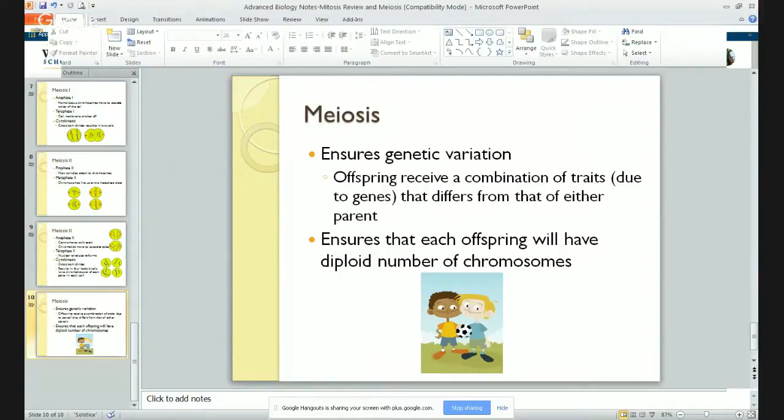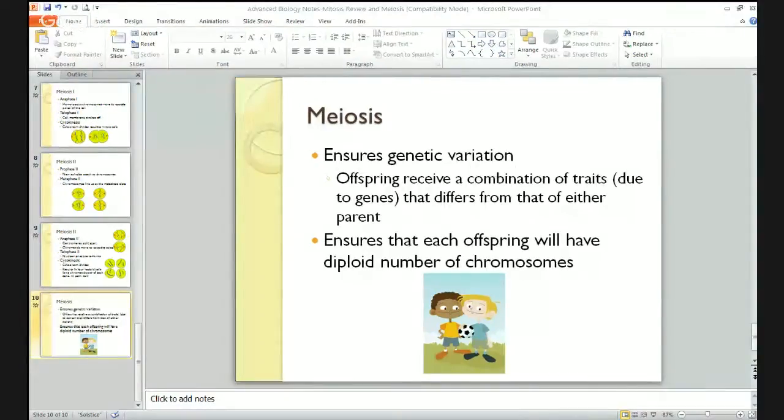So I know that was a lot. Hopefully the pictures kind of help. I mean, look at the end result and compare it to that of the beginning, and you'll see that it's definitely half.